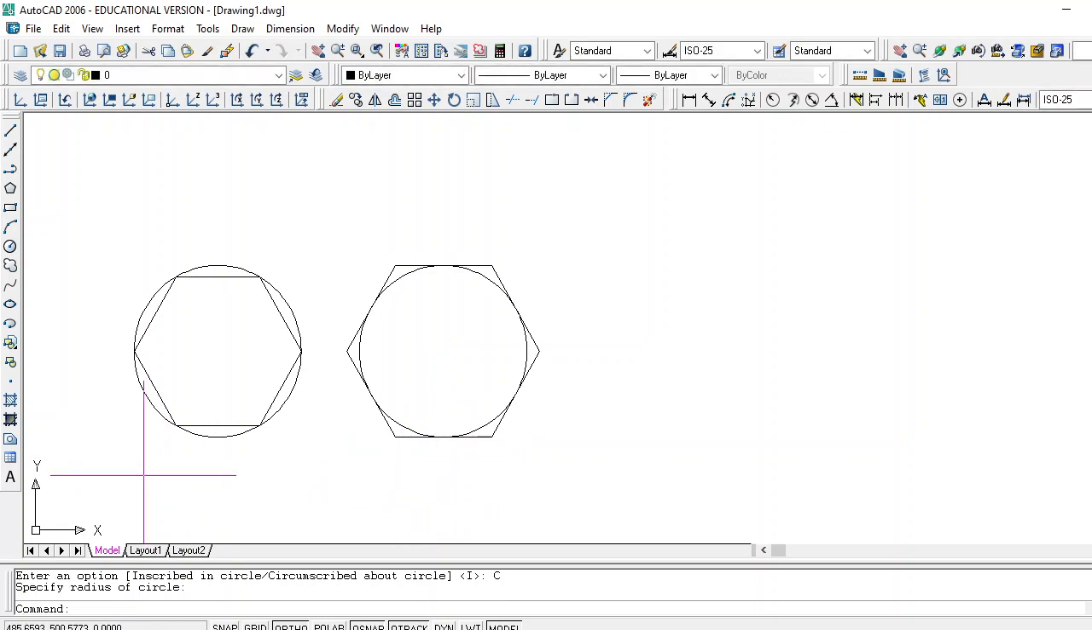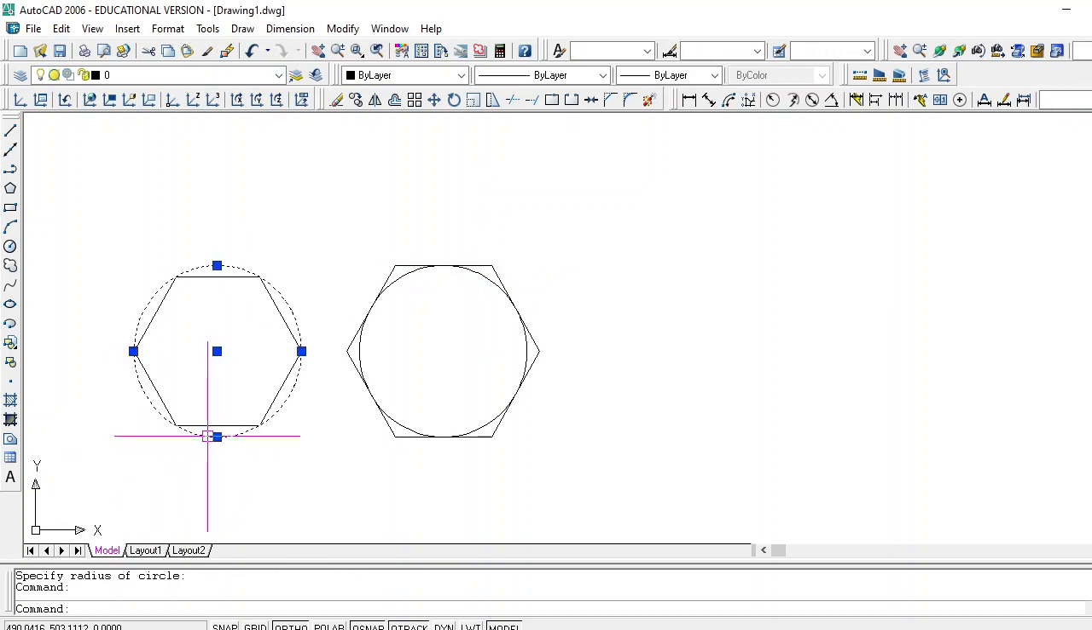Okay, so ano difference nila? The first polygon is inside the circle. The second one is that the circle is inside the polygon. So the left one, this is inscribed. The other one is circumscribed. So that's how it differs.